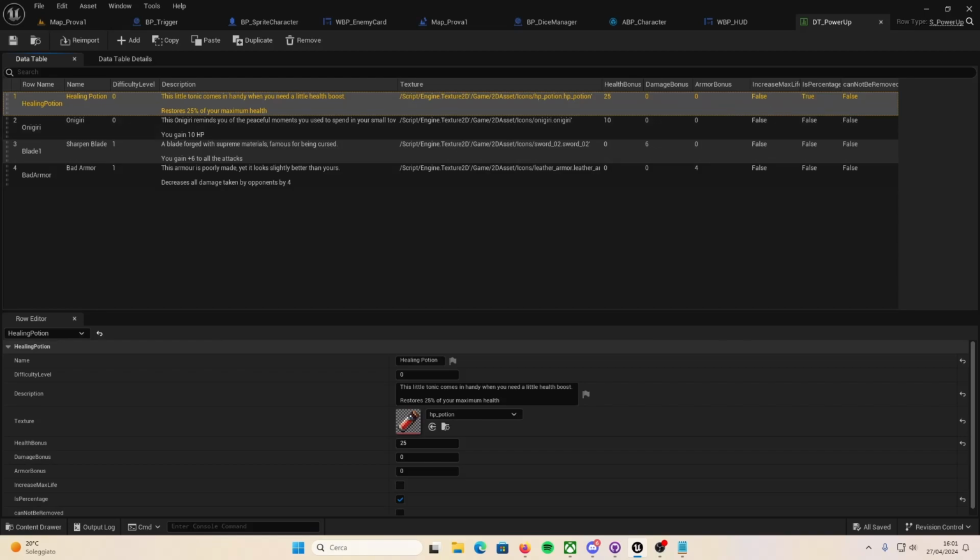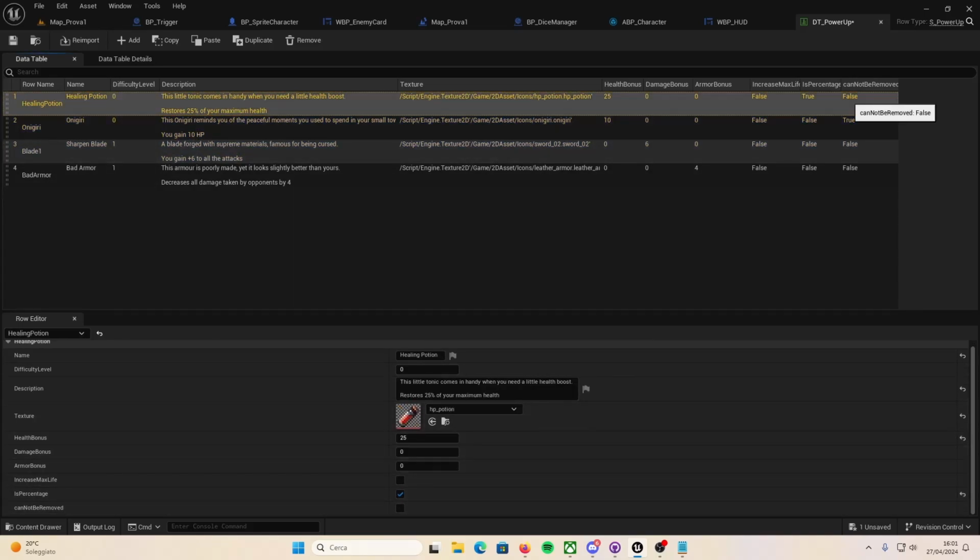We have also if the item is increasing max life, if it's a percentage, and if it cannot be removed from the data table. So for example, if the Onikiri cannot be removed and the healing potion cannot be removed, this means that even if the player chooses this healing potion, he can always find it. And this is quite helpful because in this case you don't have to create different instances of the same object, but you can always use the same and just don't remove it from the struct that we have. Of course, this can also be set in a different way. So for example, this can be a struct for the health bonus. But as I said before, this is a prototype version, the first prototype version I've done.